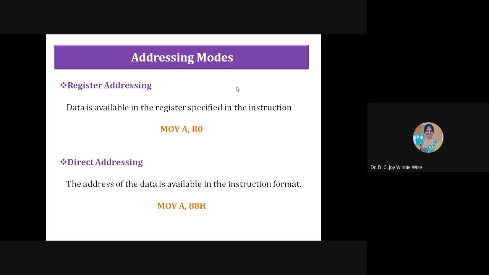Be fast. What is the register available in the address 88? That is, we can refer to the special function register. What is the special function register available in the memory location 88?